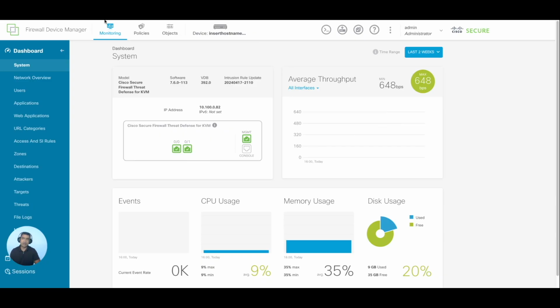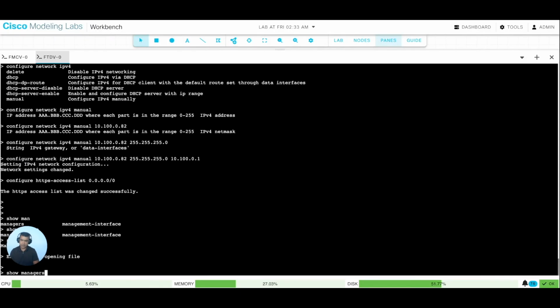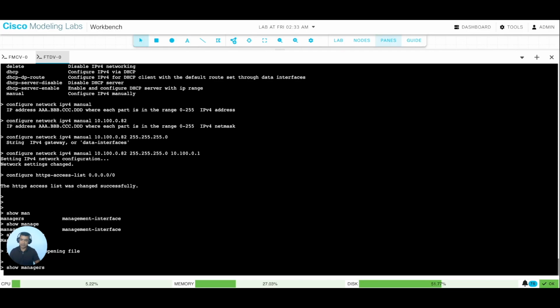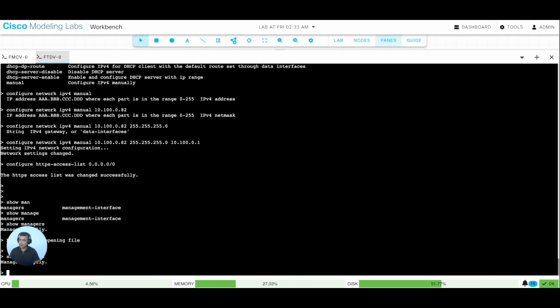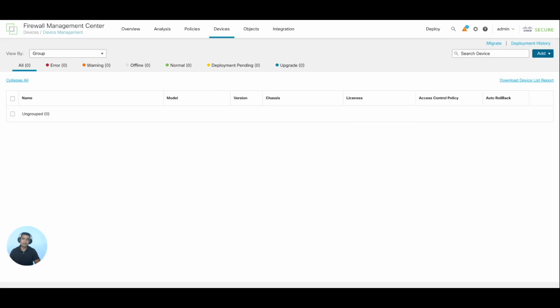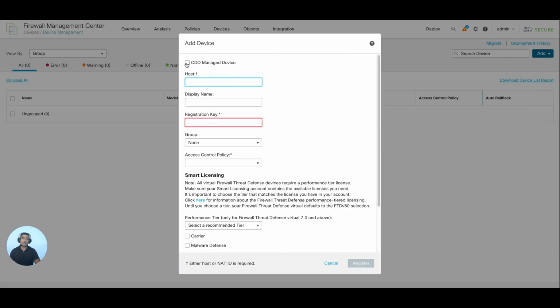So let's go to our lab workbench, and again, let's verify show managers. Be sure that it is still managed locally, and from there, we are going to go ahead and change this. All right. So how to register? Before we register, we need a few things. So for that, let's go back to our FMC devices, device management. And here we are going to say add device. You can actually have all your device serial numbers available in Cisco Security Cloud Control or CDO, and then it can fetch the devices from CDO. However, we are doing one-to-one registration.